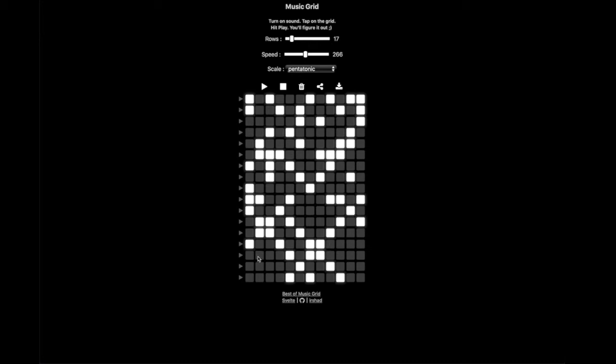There's so many different things you could do. You could make a picture with your grid. You could make a consistent shape all the way down the line. You could do a bunch of different things. Let's see what it sounds like.